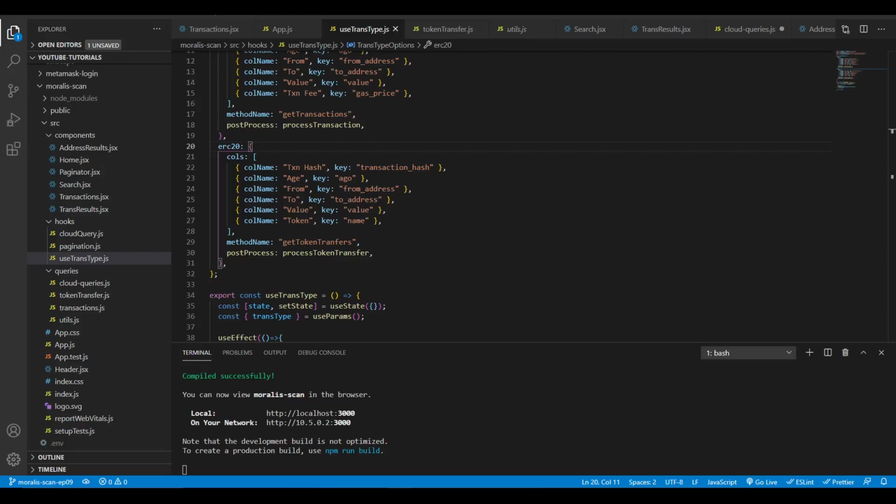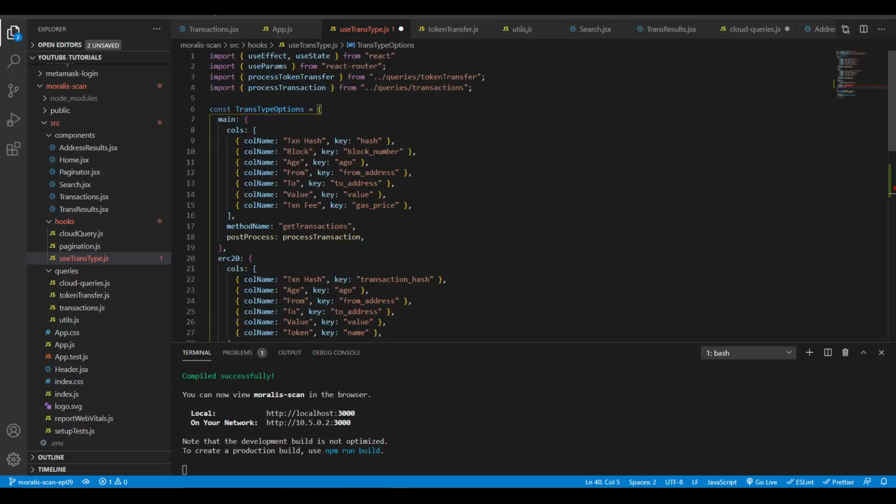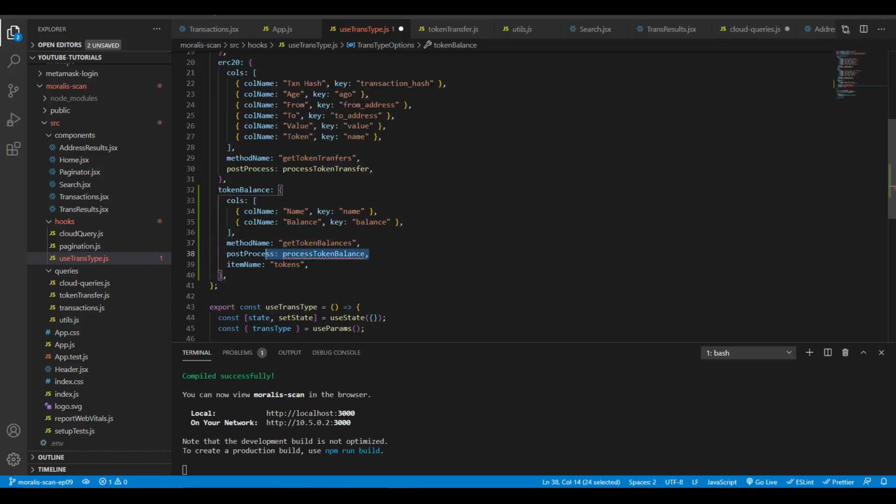So that's amazing. And let me copy in here. All right, so we'll create a new transaction result type. We'll call this token balance. This will have just 2 columns, name and balance. Get token balances is the name of our new cloud function that we created in order to get the results for this. We'll need to create a post-process function to format the results properly. And this has something that we won't be using quite yet. Let's comment that out for now.